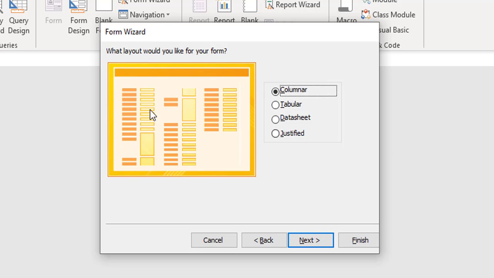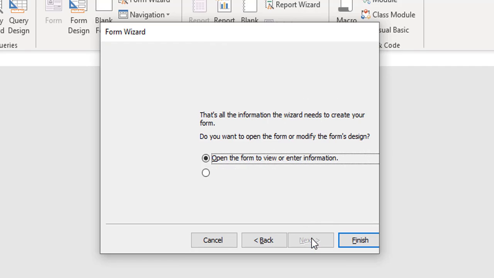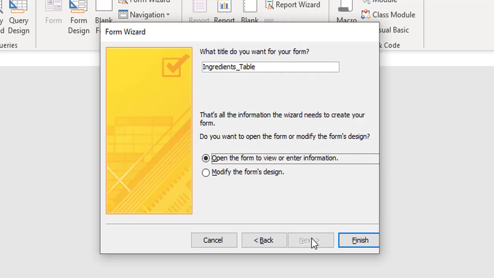It's asking us what sort of layout would we like. Columnar is the one we want, so we click on next. What are we going to call it? Well, we're going to call it the new ingredients form.